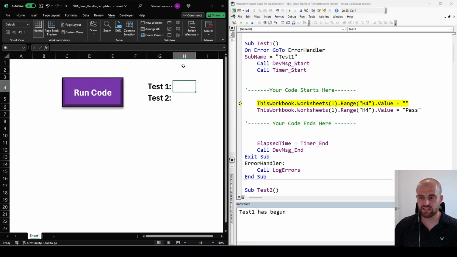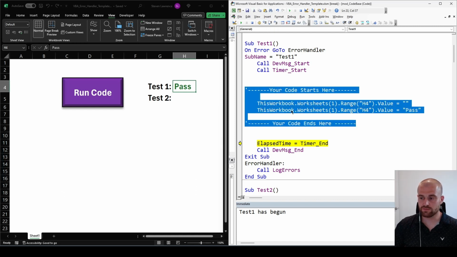All right, you can see H4 is right here. And when we execute this line, nothing will happen. But let's actually put something here. I was supposed to say test, but this should clear it out when we execute this line. And it does. And then this line should put pass, and it does. So there were no errors in this block of code where your code should go.